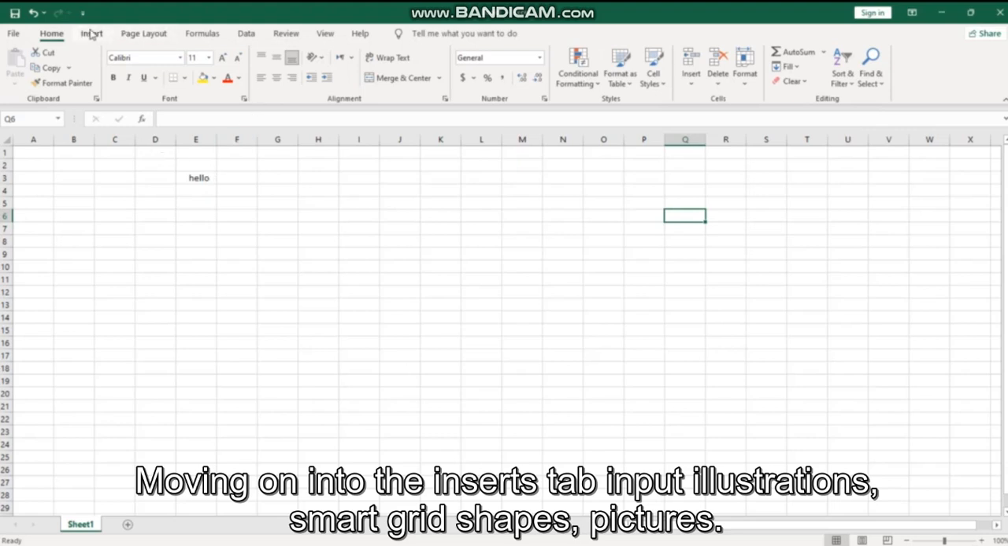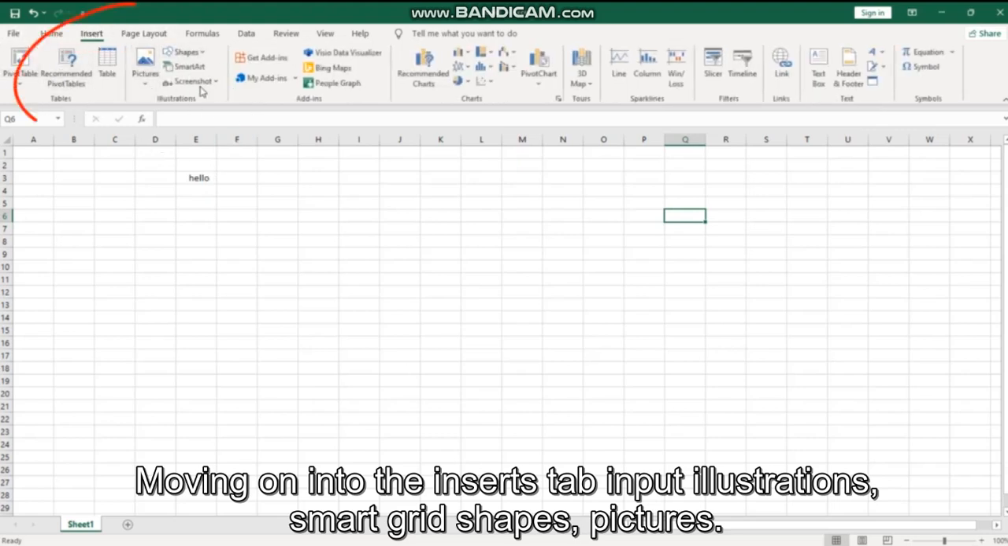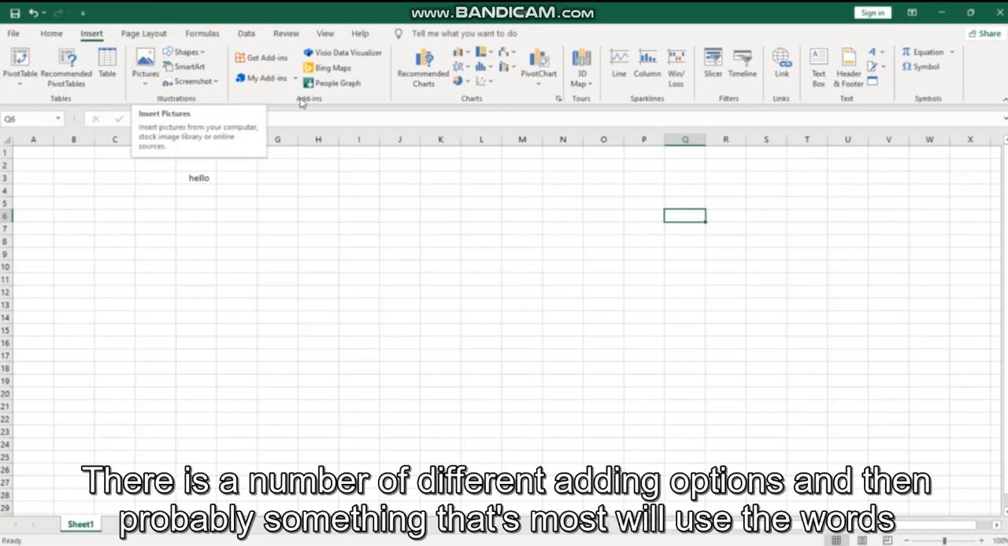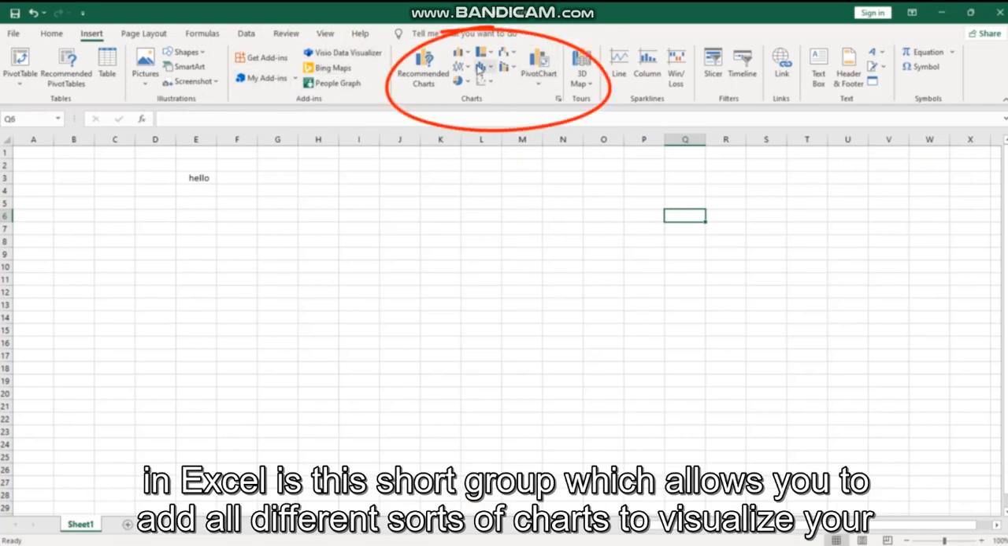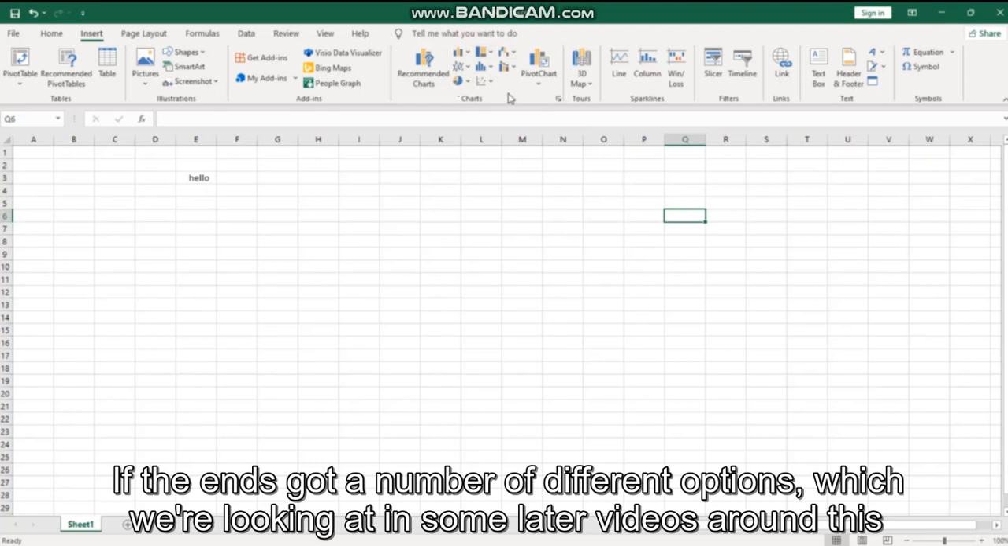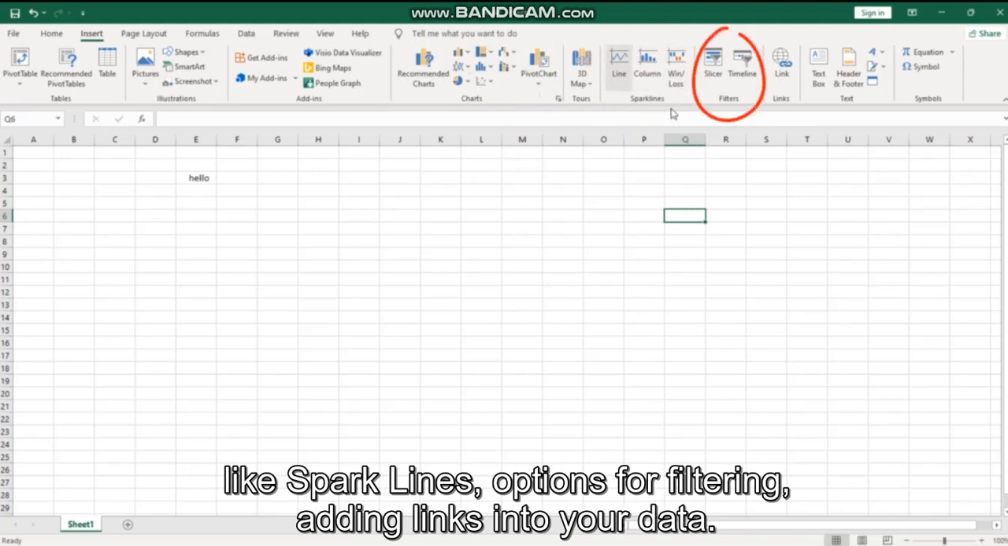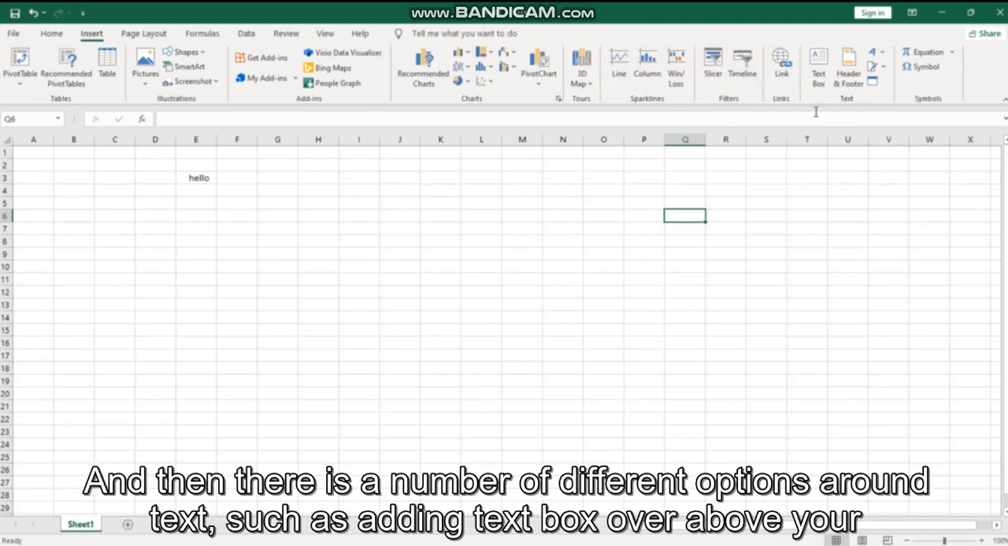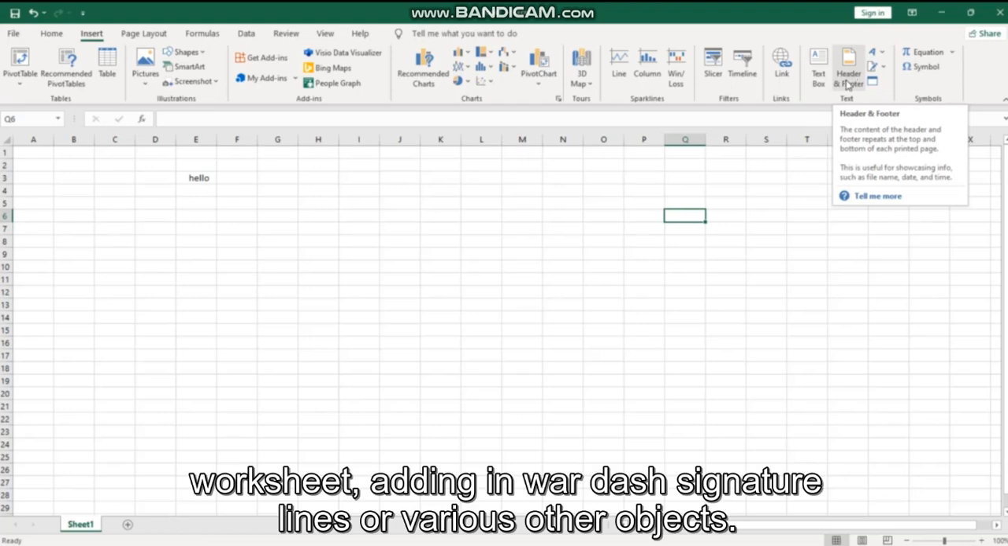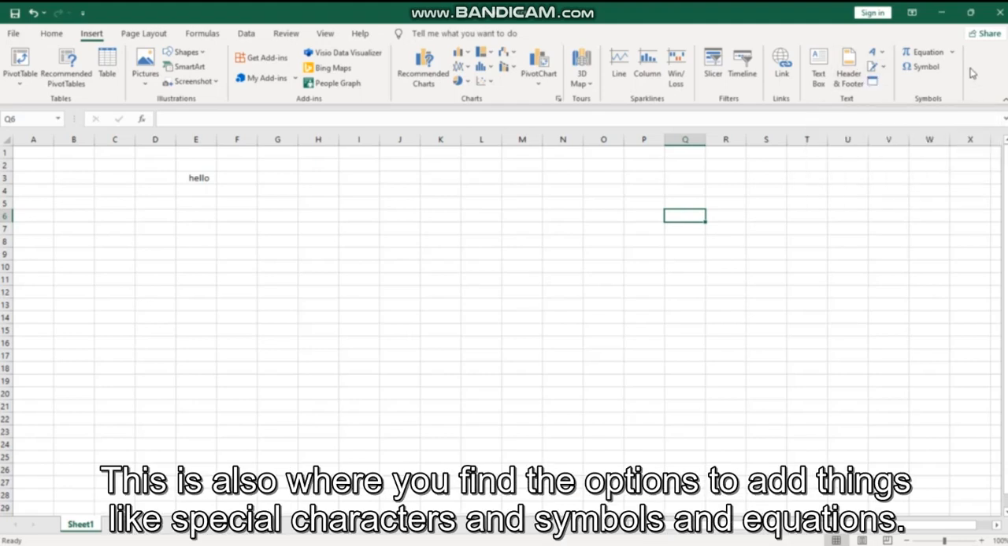Moving on into the insert tab, you have illustrations, smart shapes, pictures. There is a number of different add-in options, and then probably something that most will use quite a bit in Excel is the charts group, which allows you to add all different sorts of charts to visualize your data. It's also got a number of different options, which we'll be looking at in some later videos around this, like sparklines, options for filtering, adding links into your data. And then there is a number of different options around text, such as adding a text box over the top of your worksheet, adding in a WordArt, signature lines, or various other objects. This is also where you find the options to add in things like special characters and symbols and equations.